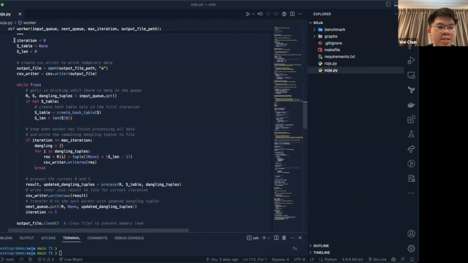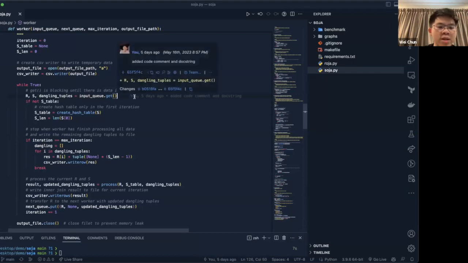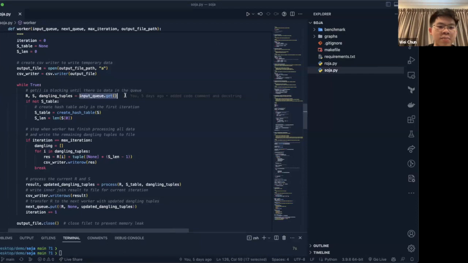First, we initialize some variables and also create the CSV writer for us to write the temporary data. Then we initialize a while loop and call input queue get, where the get function is actually blocking, so this function is polling the input queue to get the input data, which is the R table, the S hash table, and the dangling tuples. Next, we check whether the S table is not created yet. This means that this is the first iteration, so we create the hash table for table S.